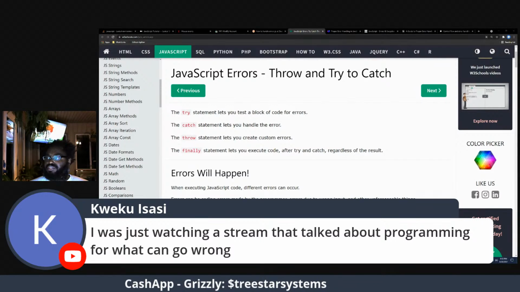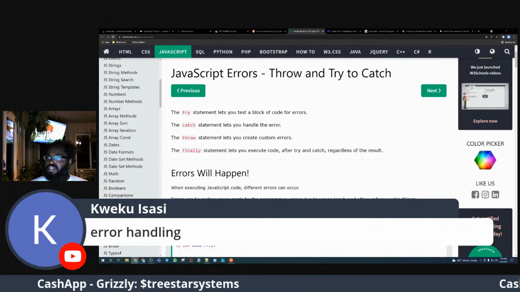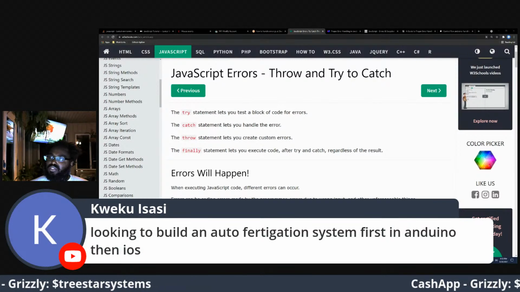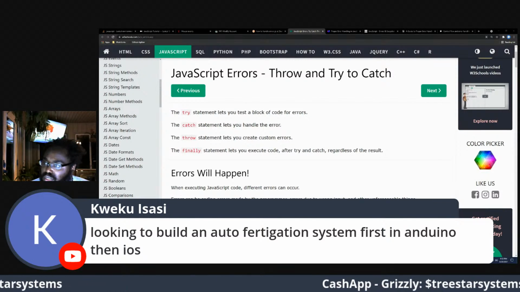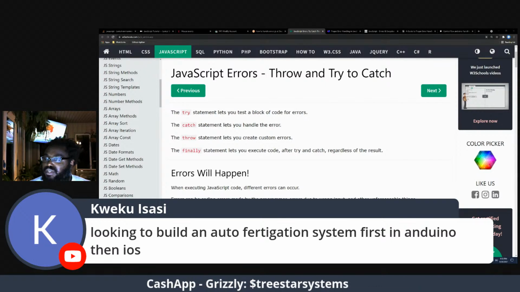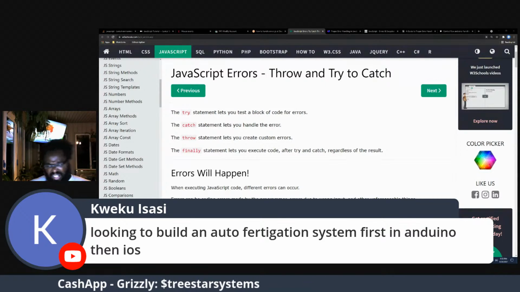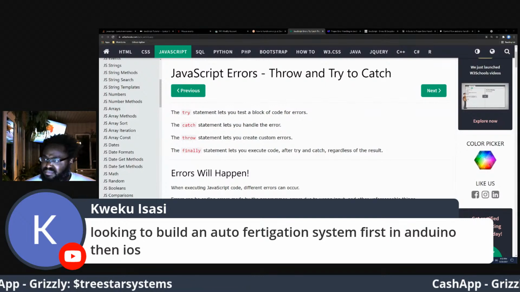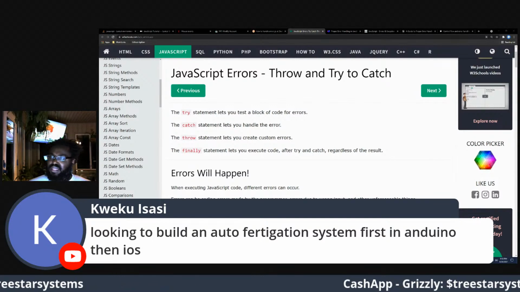So, you're talking about error handling and looking to build an auto fertilization, oh, fertigation system. An automatic fertilization system, first in Arduino, then iOS.